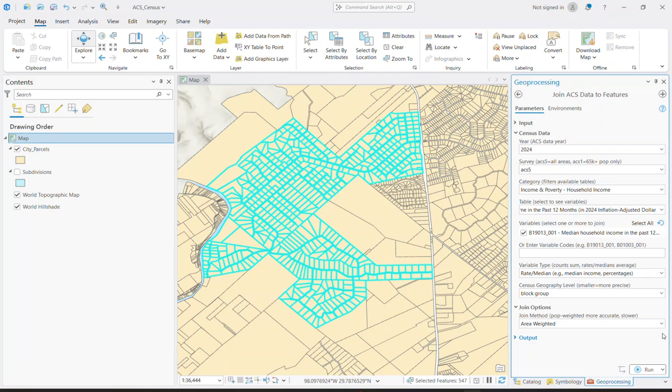From there, you select your join options. I'll select population weighted here. That tends to be the more accurate way of doing this. It weights the data based upon where the population is as opposed to just the geographic area. So it's like population area.